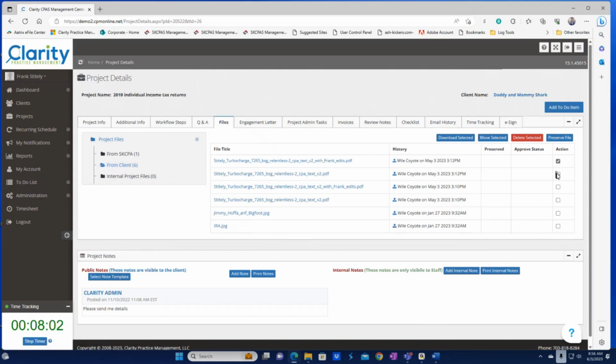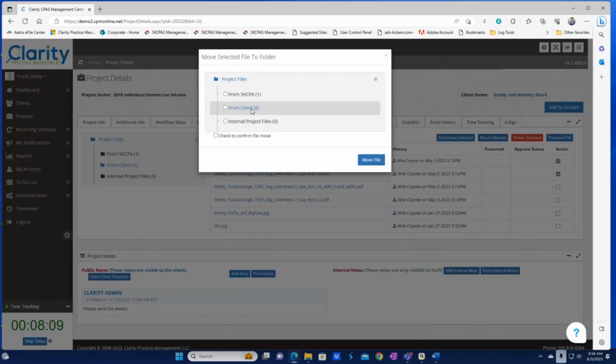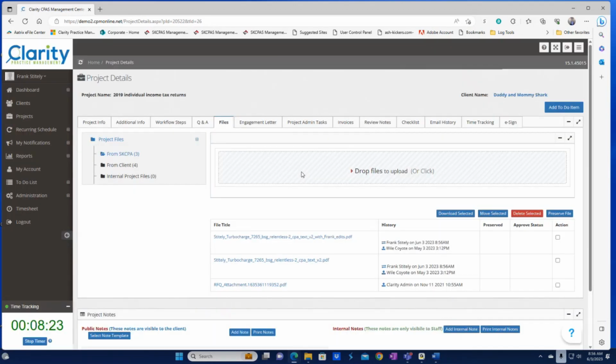So if I want to select a couple files to move, hit the move selected. Now, the thing I would like you to note is that you cannot move files between projects here. You actually have to do that from the client record. So in this case, I'm going to move it to the files from firm, click on confirm again, move files. And that's basically how the new file management works. We think it's much simplified, and I, at least for my firm, like the functionality of being able to move between projects from the client screen.